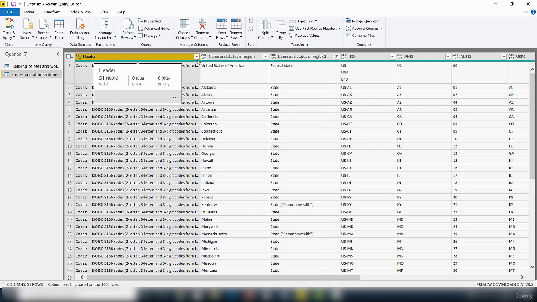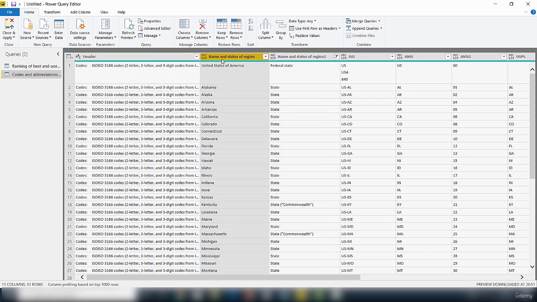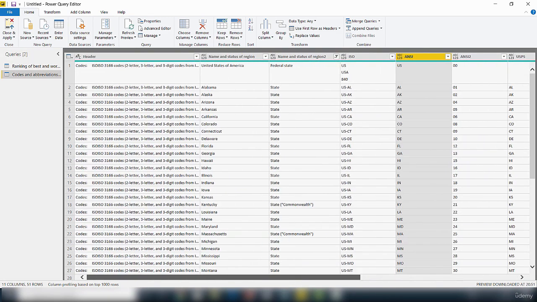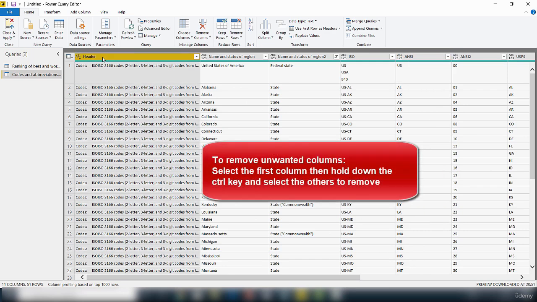We want this second column, and then we want the fifth. So this is third, fourth, fifth. So what we want to do is select all the columns that we don't need and remove them so that we are left with just two columns. To select the columns we don't need, just click on the first one, and then you can hold down the Control key and select the others you do not want to keep.